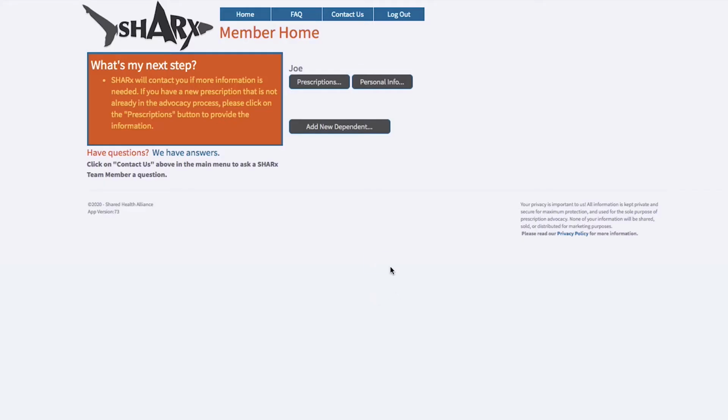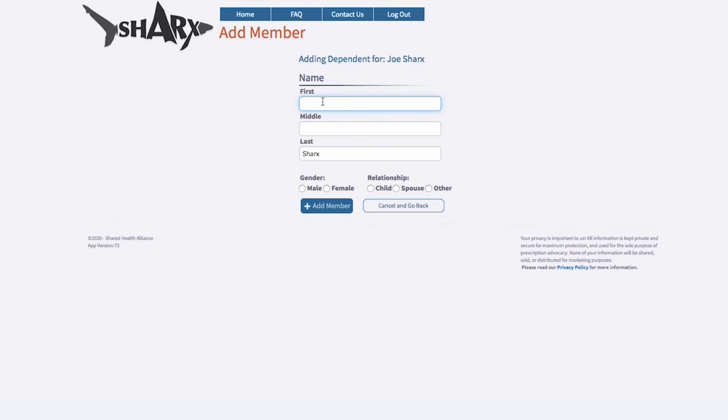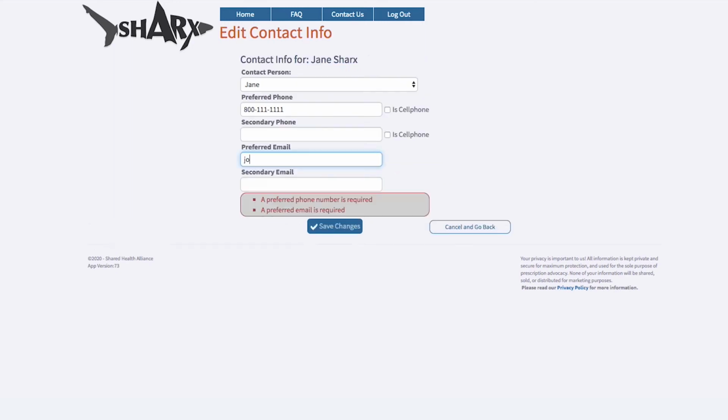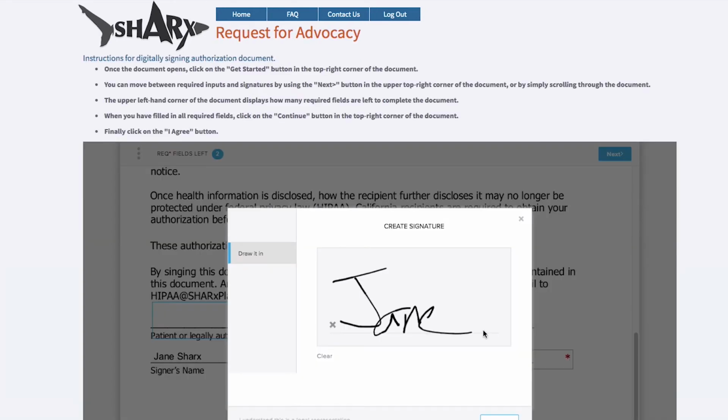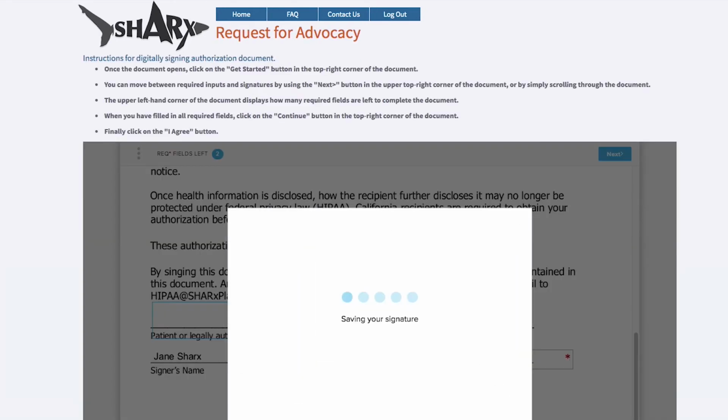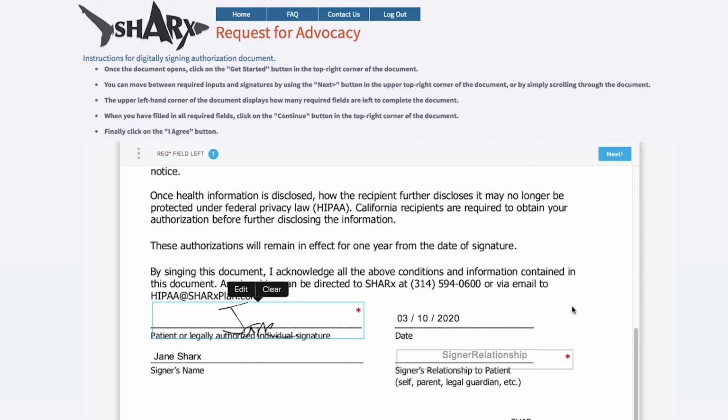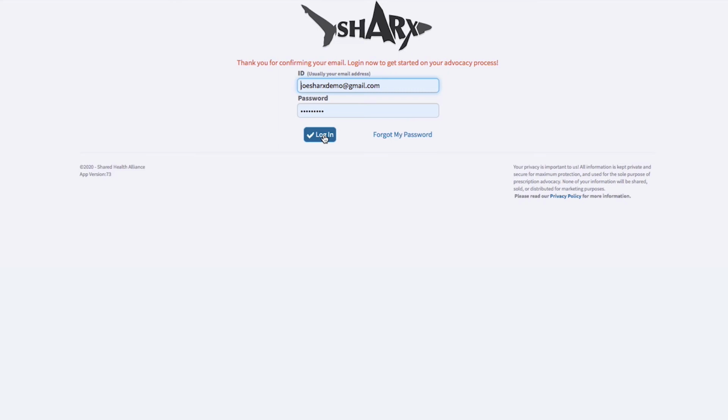After submitting your HIPAA authorization, you have the option to add a dependent. Click on Add a New Dependent and follow the same steps you just took to fill out the information. Be sure to fill out the dependent contact information to the correct party. The dependent must also fill out and agree to the HIPAA authorization form if they are 18 or over. The dependent will receive an email to create their own portal access. The login information cannot be the same as yours.